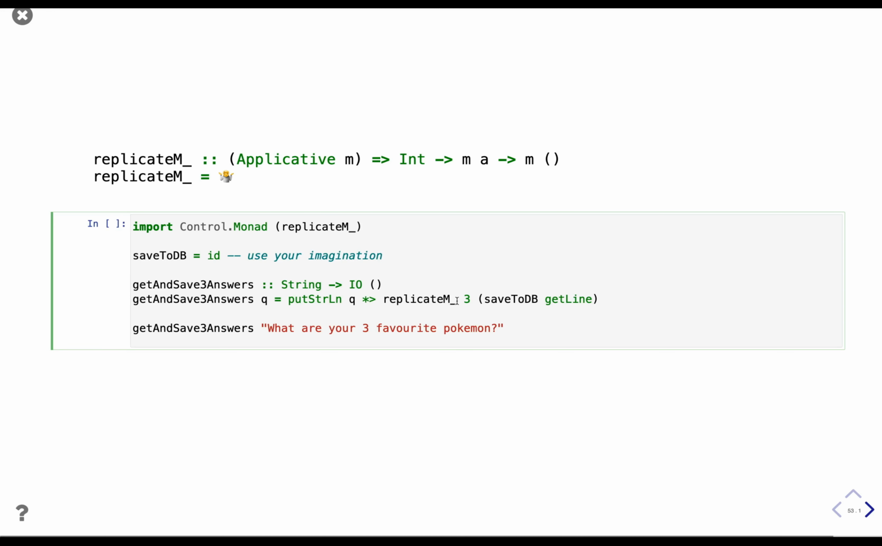And the implementation is pretty much the same as the get3Answers function, but we are using replicateM_. That means that we won't get the responses back, but we don't care about that because the applicative that we are evaluating now is no longer just getLine. It's a saveToDatabase function applied to getLine. Of course, we are going to leave this saveToDatabase function implementation to your imagination. But now, knowing that we save the response in the database as part of the effect of getting the answer, we have no need anymore to return the answer as a value.